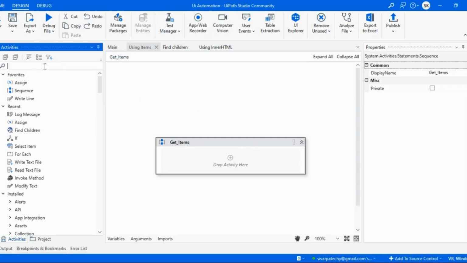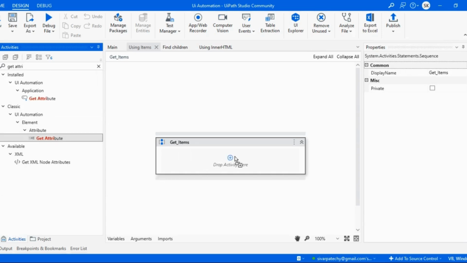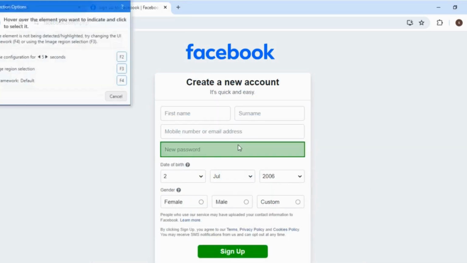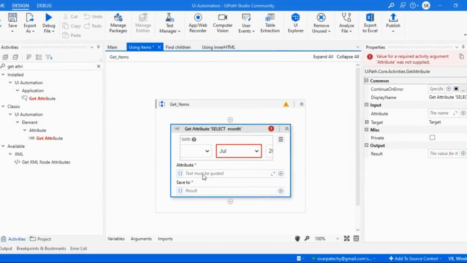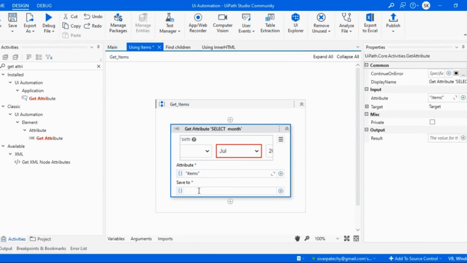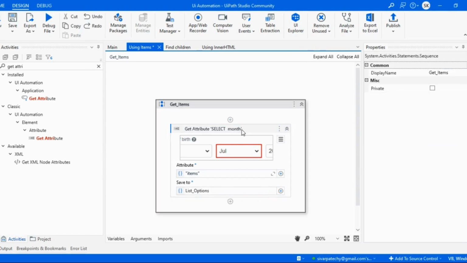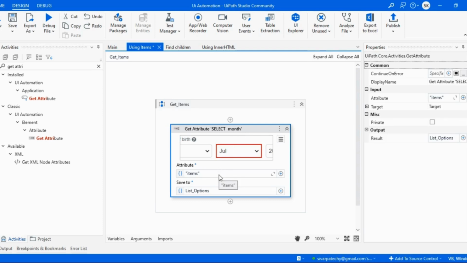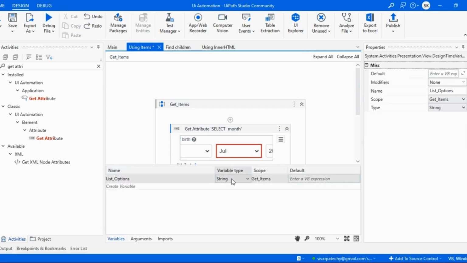Let me take the get attribute activity, indicate the drop-down list, and pass the items as an attribute. To save all the items, I am going to create one variable, list options. Basically, items is not a single value, it is a collection of values, right? So I am going to change the variable type from string to array of string.